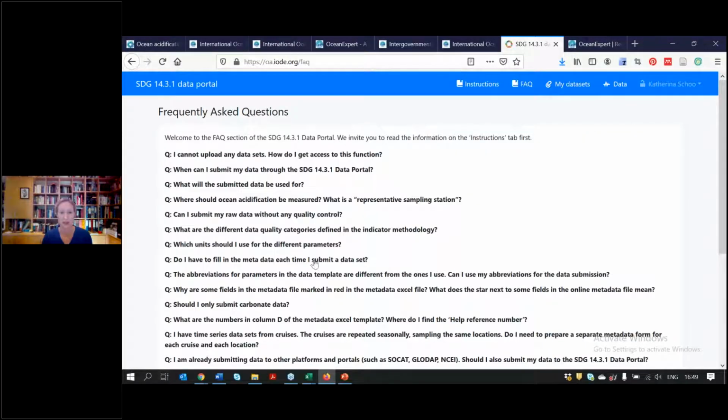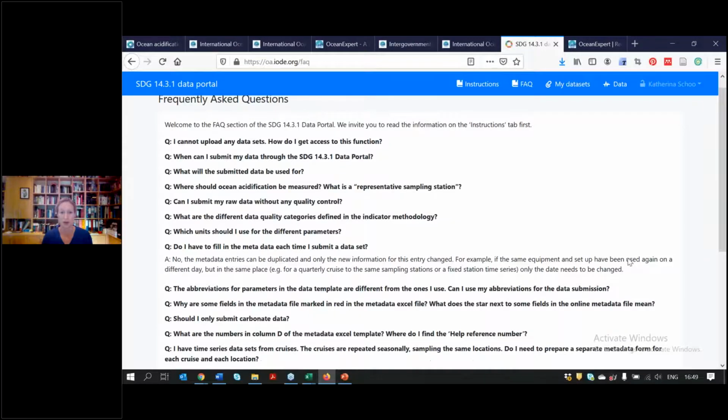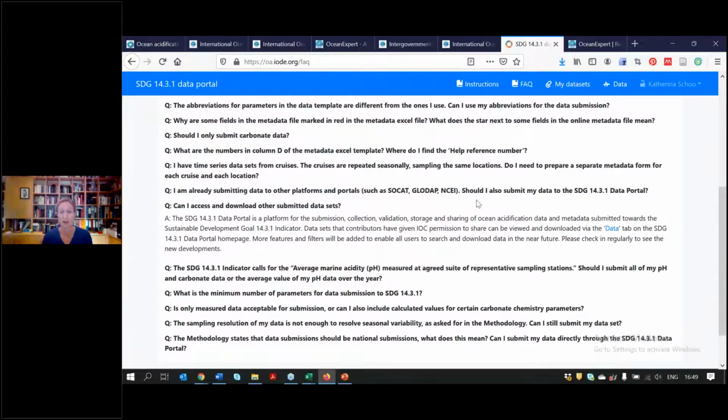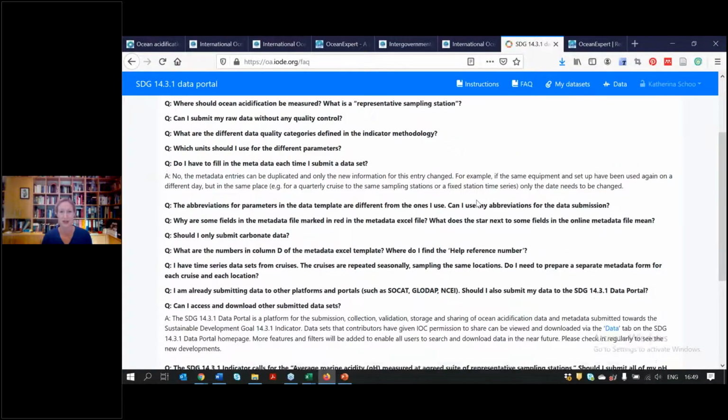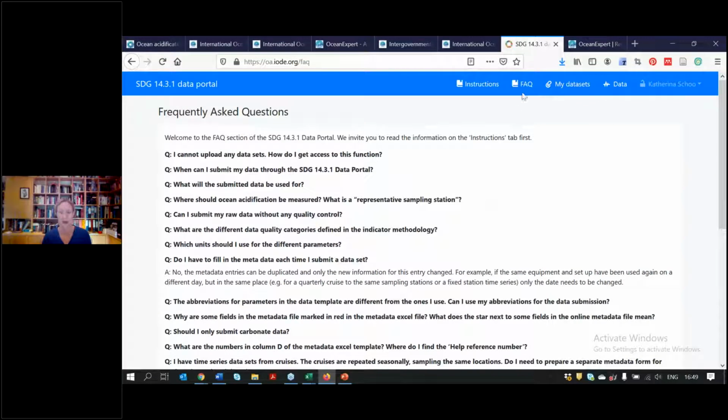FAQs, as I said, just has a lot of questions that we've received during this. So if you have any issues when you first submit data, I would recommend you first look at the FAQs, and then if that doesn't help at all, please feel free to email Kirsten or myself, and we'll be more than happy to help you out there.